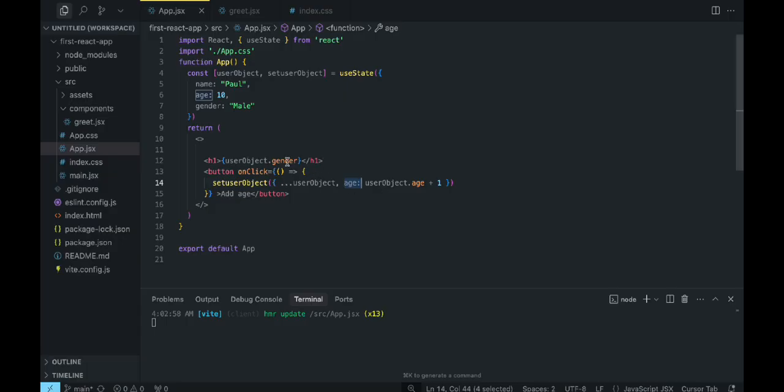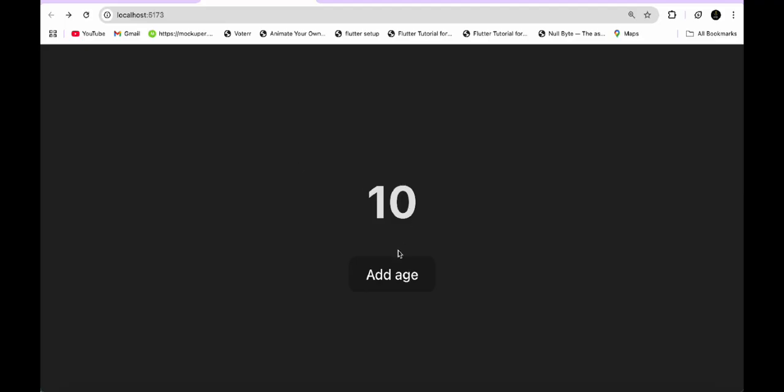If I save this and I go back to my editor, here we're going to render the age. Age is 10. If I click on it, age becomes 11. If I click on it again, age becomes 12.